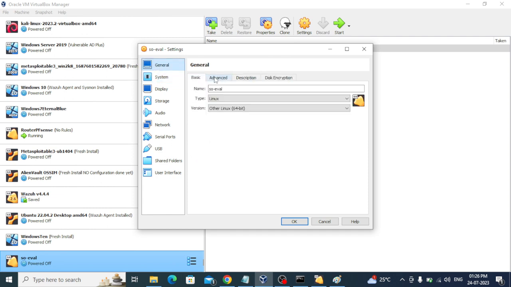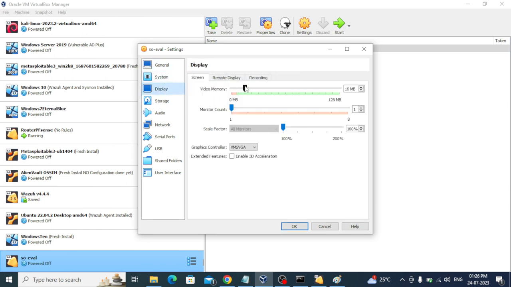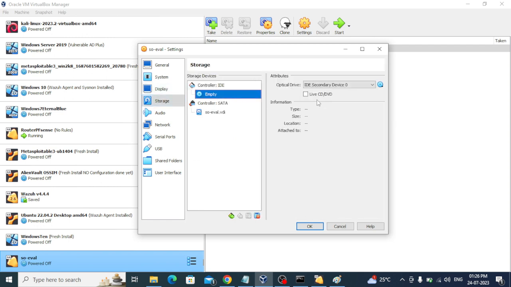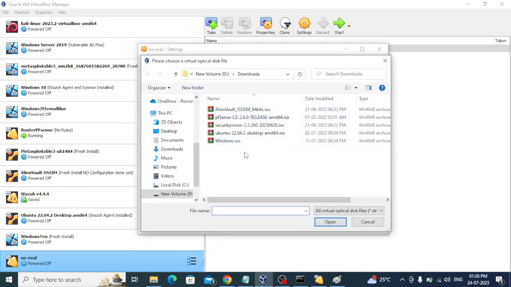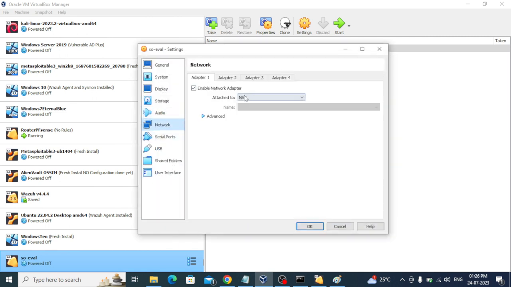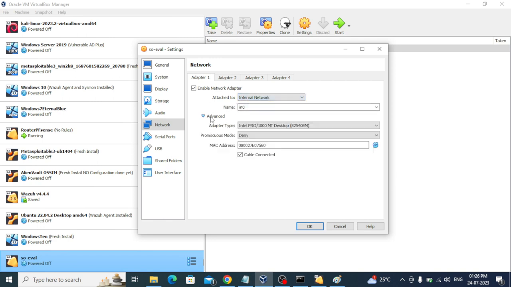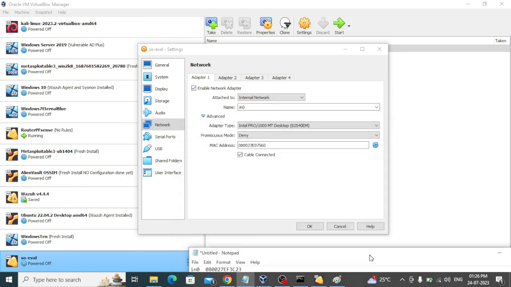Here in general settings, all disabled by default. Display, we will increase the video memory. Storage, we will select the empty ISO file here, which is located in my D drive. This is Security Onion. And network, we are going to select internal network IN0, and this is the MAC address that we need to note. If you're confused later on in the steps, it's good to note it down.